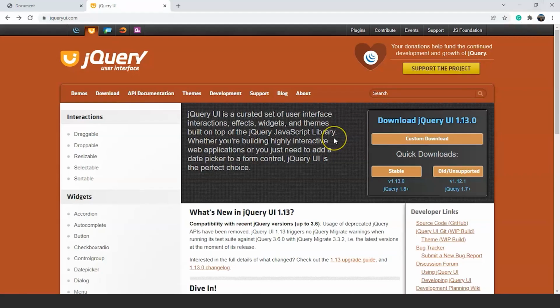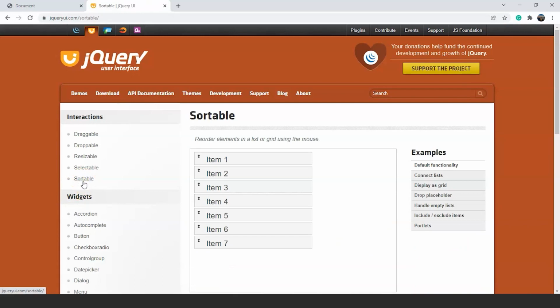Here we are on the official website of jQuery UI. We'll go to the sortable interaction directly. Here it is. Click on it and here you can see we have a list of items. We can sort them according to our needs. If we pick any one of them from its position and if we try to drag it to another place, you can see we can do so because of the sortable interaction in jQuery UI.